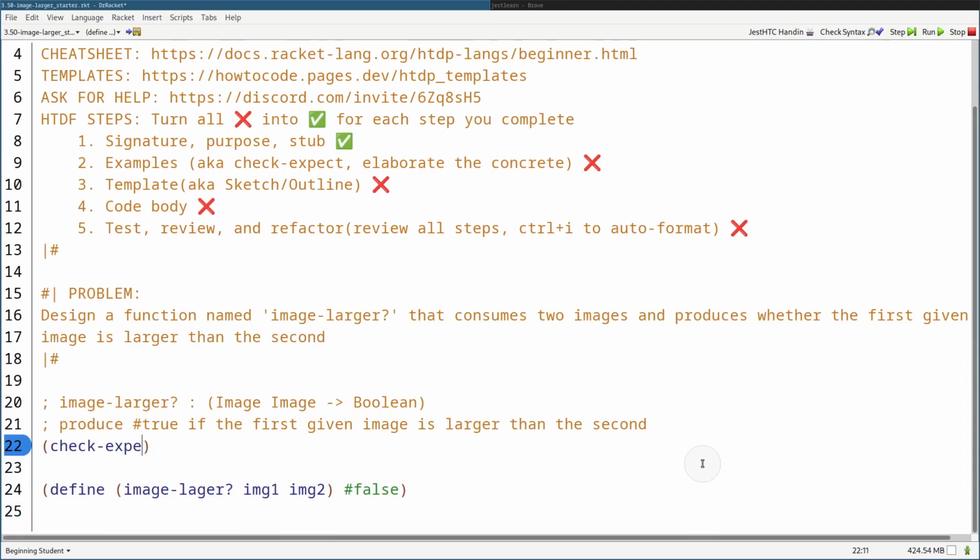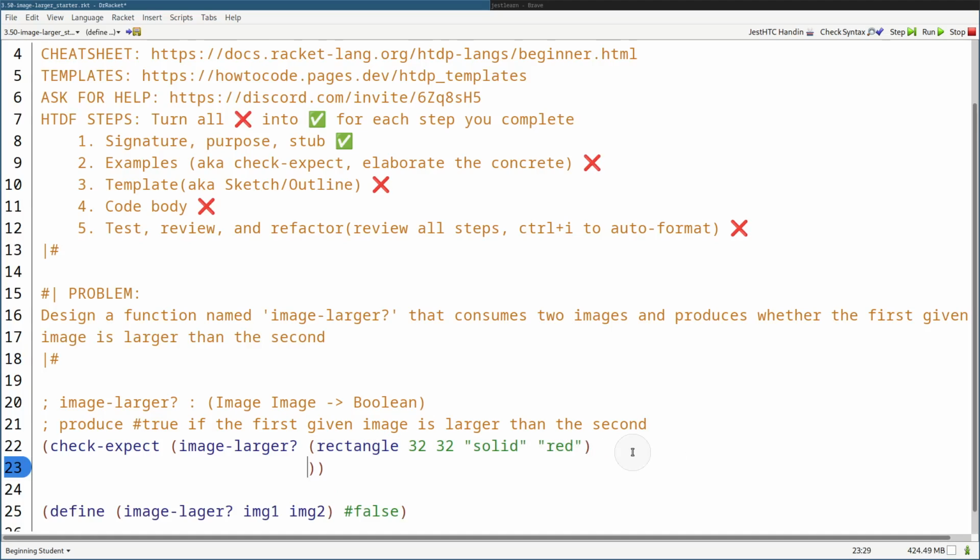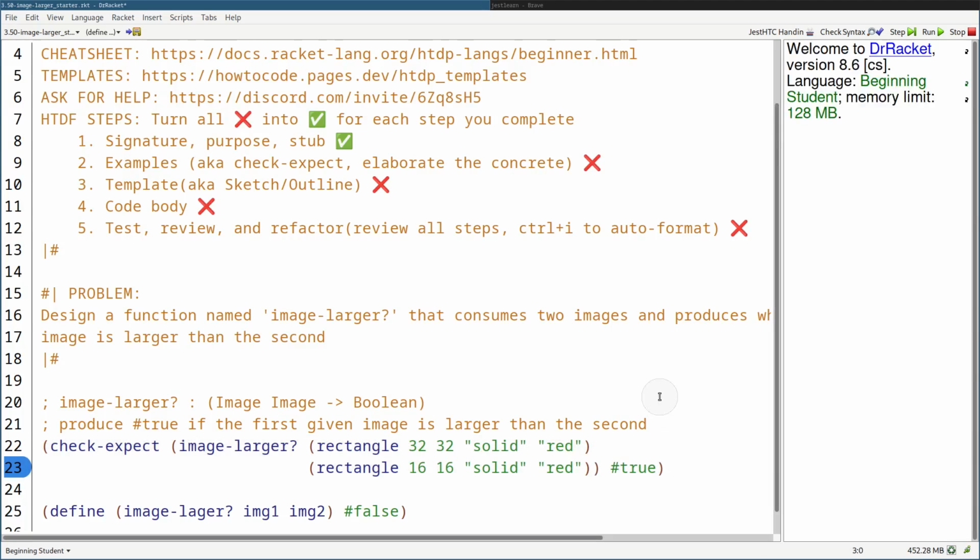So check expect. Let's say image larger of rectangle. It's good to use rectangles for these image problems because they're easy to just swap around, as you'll see shortly. So we'll say solid red for now. Doesn't really matter what the color is, but rectangle needs the arguments. So let's say is a 32 by 32 rectangle larger than a 16 by 16 rectangle? And it is. So it should produce true, right?